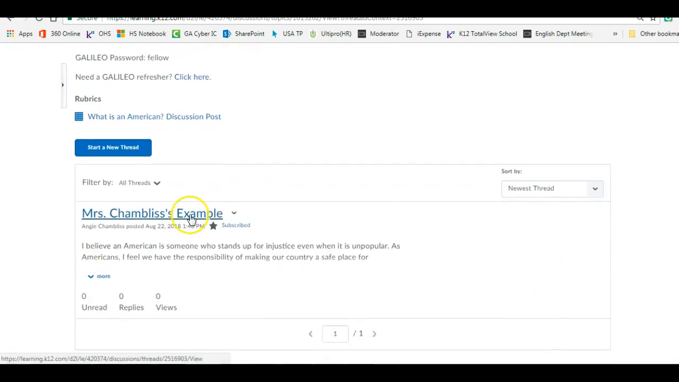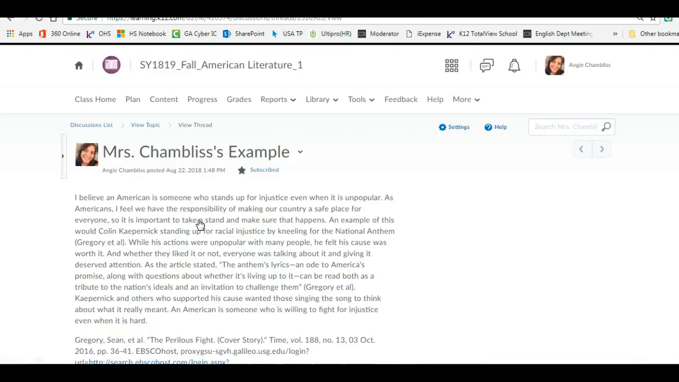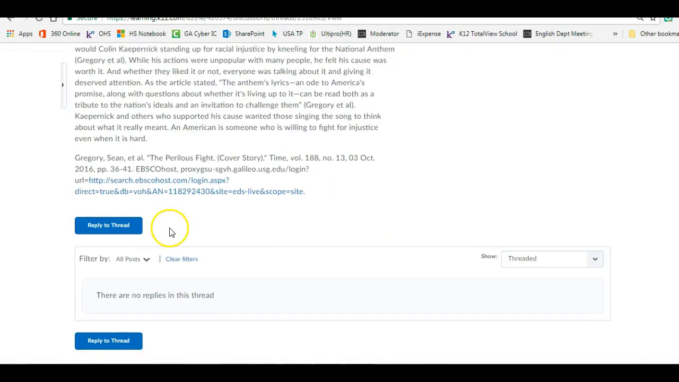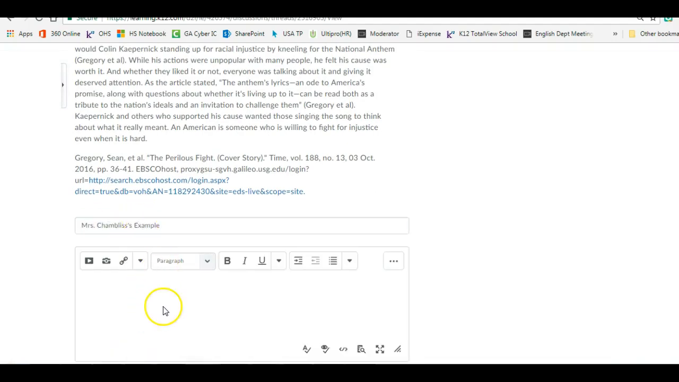All right, and there is my example. So once you have posted, you'll be able to see other people's posts. Then you're going to want to choose someone's post to read. You're going to want to click on their post. You're going to want to read it. And then you're going to want to hit reply to thread. And that's how you reply to their post.